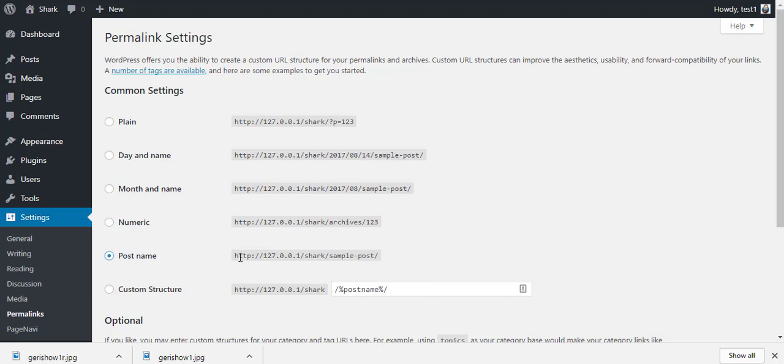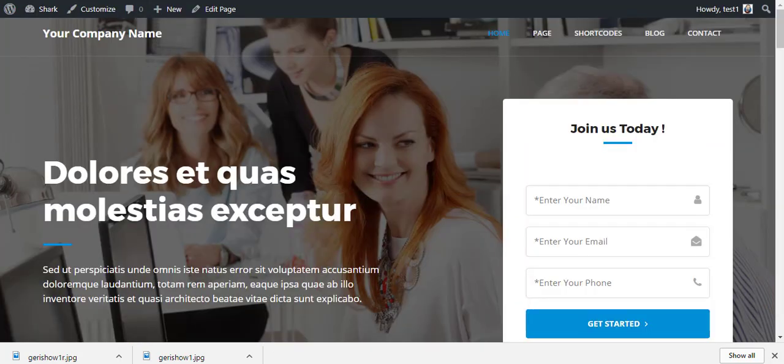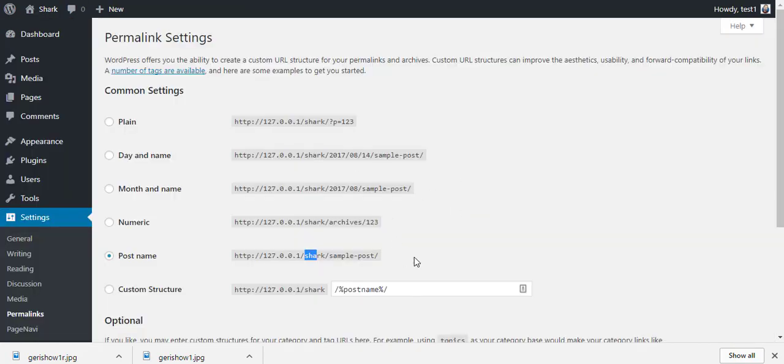And I am running off of a local server on this site that I'm using just to show some of the back end. Just so if you're wondering what this HTTP 127 thing is, well, I'm calling this Shark because this is the Shark theme, as you can see on the front page. So I'm using that as a demonstration.